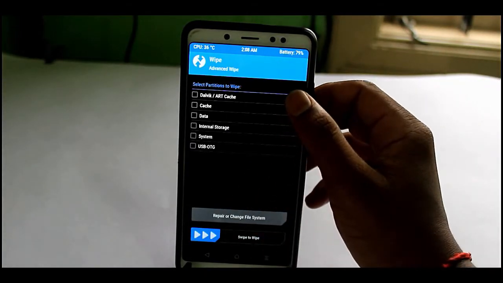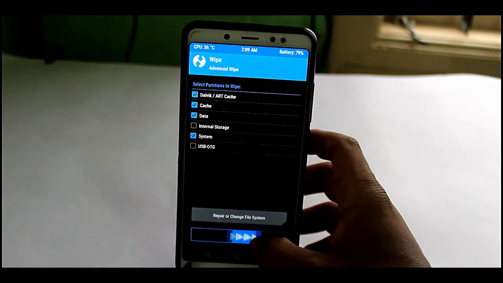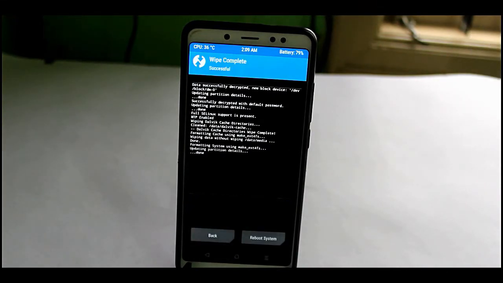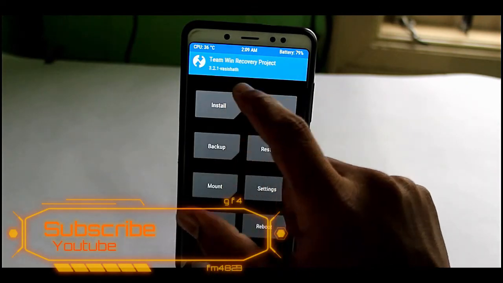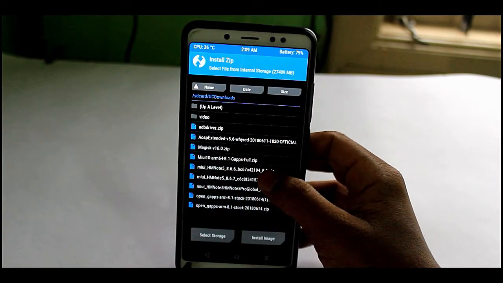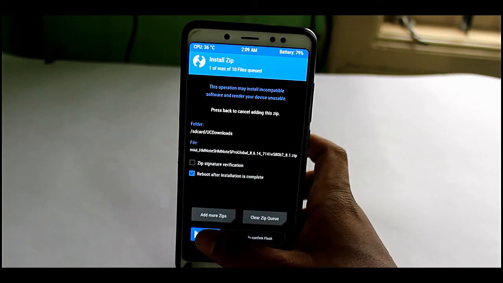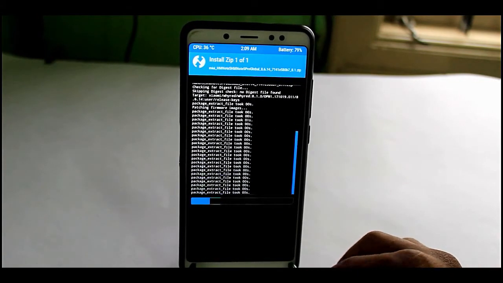After that, go there and select wipe and select Dalvik cache, system, data and swipe to wipe those things. And after wiping, go back to the main menu and select install and select the Miui 10 ROM zip file and flash it. The download link will be in the description, so you can download it from there.